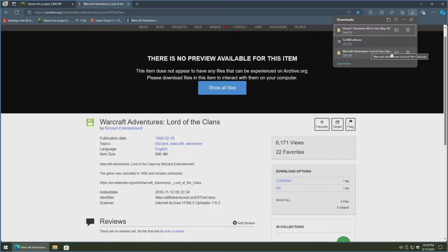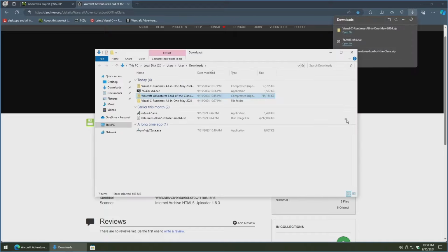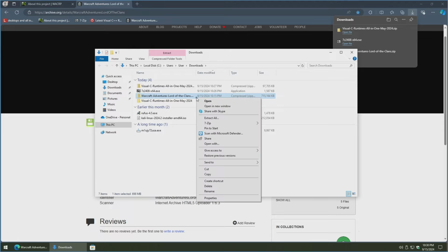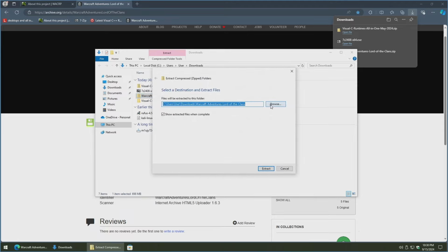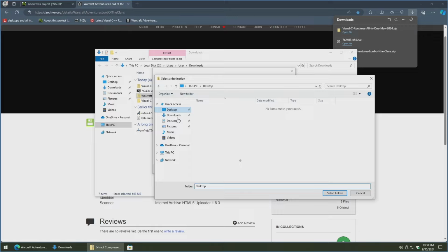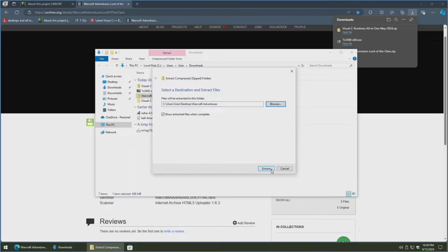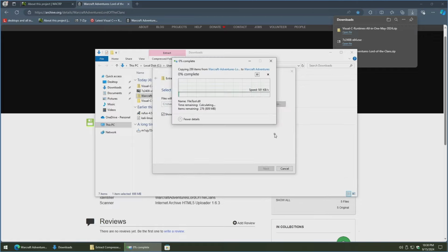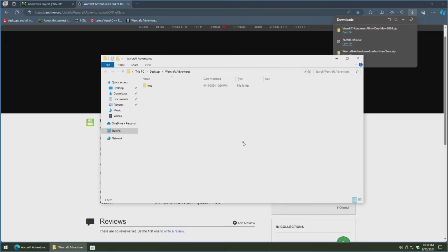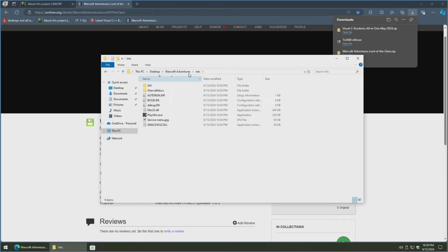So with it downloaded, I will click on Show in Folder, and then we're going to right click on it. We'll click on Extract All, and let's browse to the desktop, and let's make a new folder, and we can call it Warcraft Adventures. Select that folder and extract, and just be patient as it extracts it here, and I'll close out of the downloads. And so here are the extracted files. We pop this open. Then here is everything we need as the base game.